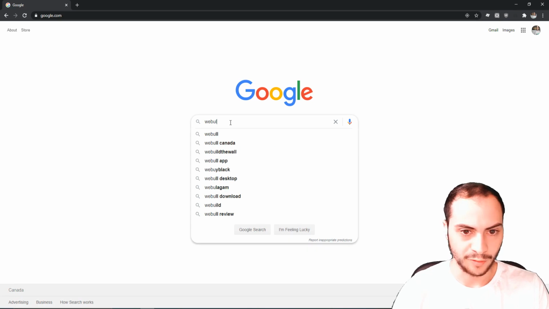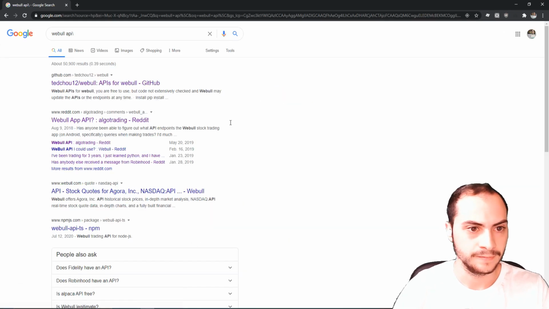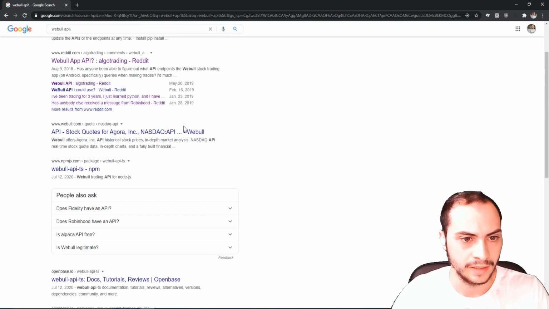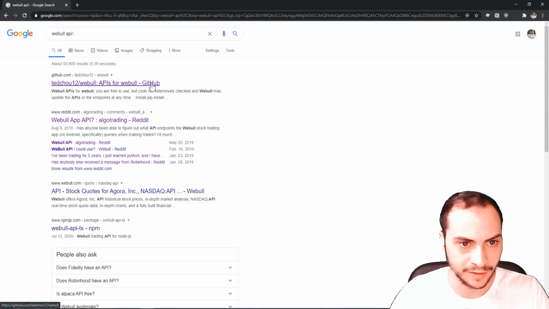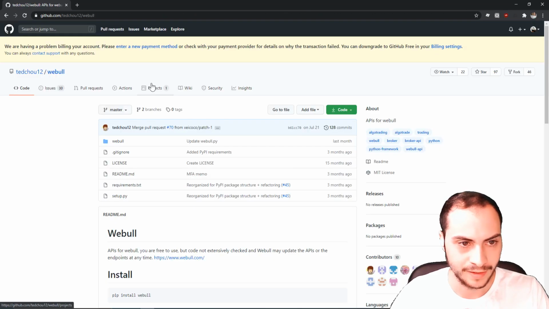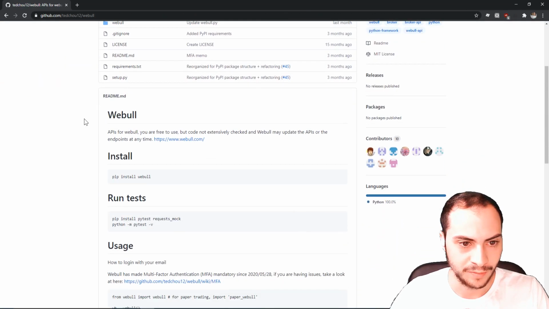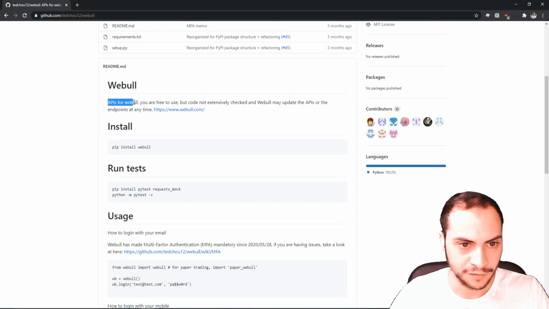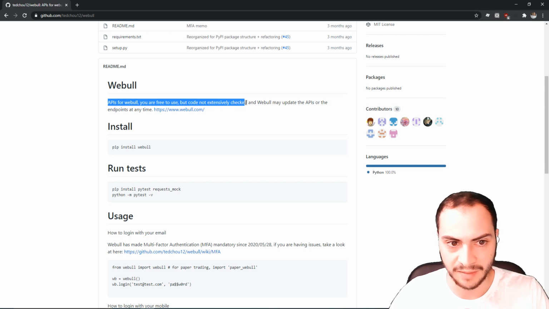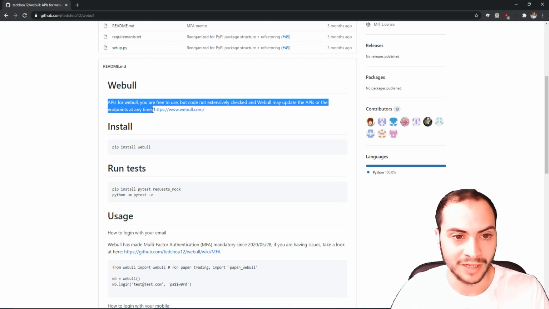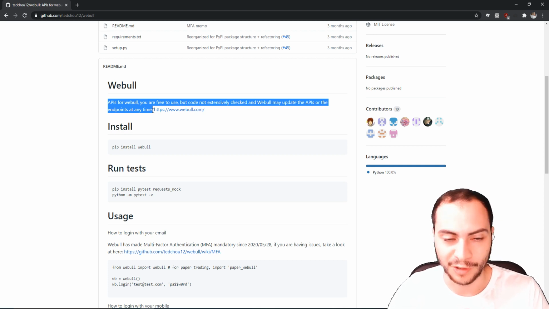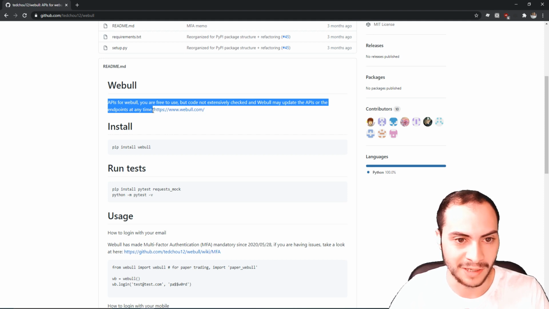All right, let's see if Webull has an API. Looks like they don't have an official API, but I see a GitHub here. So let's check this out. Webull API. APIs for Webull. You are free to use, but code not extensively checked, and Webull may update the APIs or endpoints at any time. So it looks like Webull does not have an official API, but someone was able to basically get their web requests and format them into an API of their own.